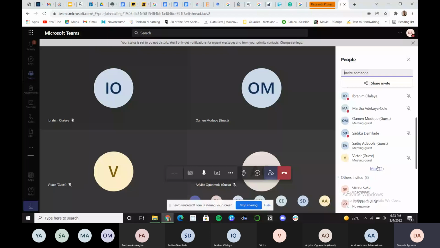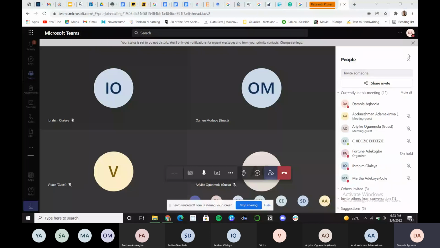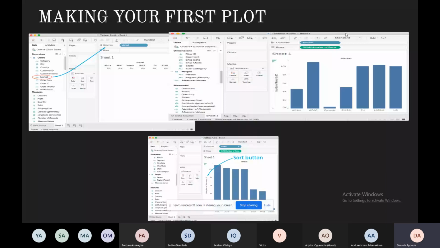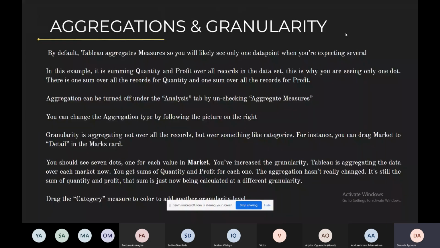Okay, I think I'll just go on. So I'll still come back to the aggregation. We've spoken about measures and dimensions. Now if I try to drag a measure to the dashboard, let me try to do that with Tableau. Sorry, it's going to take some time to load.